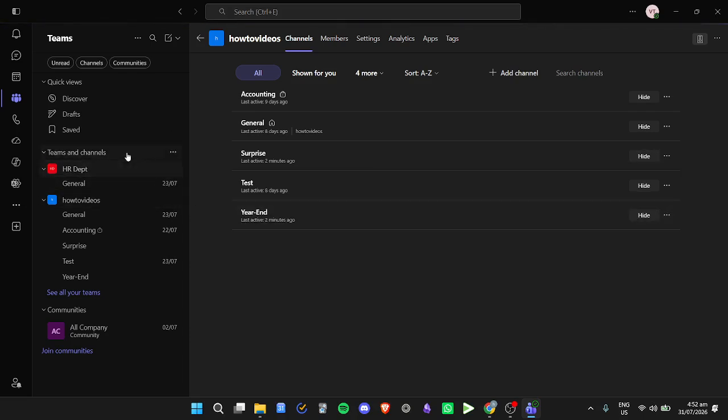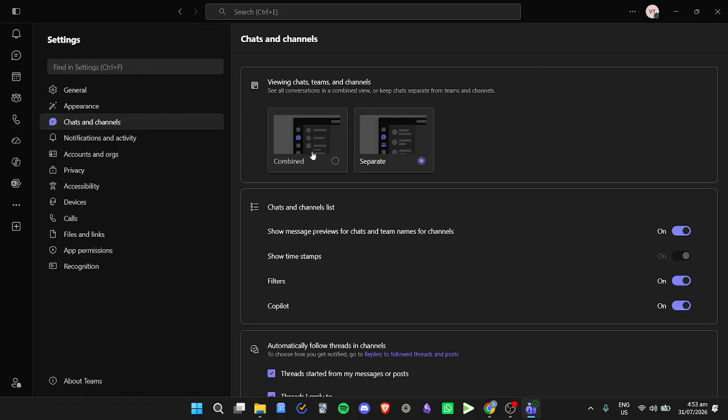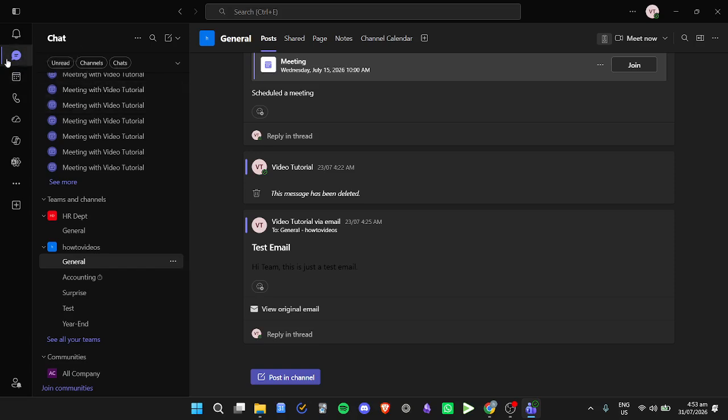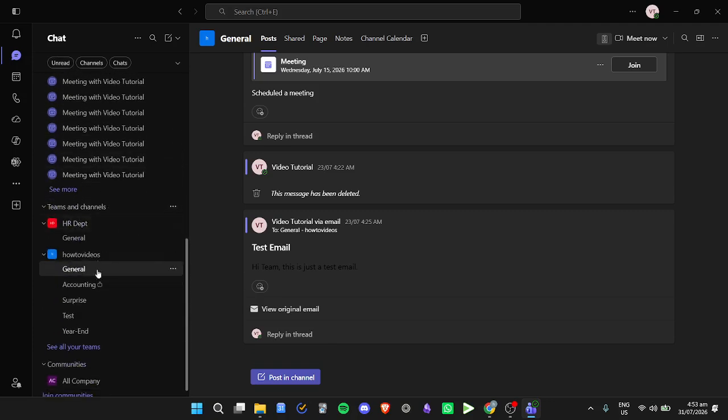So for example, you may also have a different look for your Teams tab, because right here in the settings, there is another view. Either you have the combined view where you have your chats and teams in one place, or you have the separate view where you have your own tab for your chats and own tab for your teams. So it looks like this. If I use combined, as you can see, the teams tab disappeared, but it is now inside of the chat tab right here. So you can see the chats, your favorites, and then you can see your teams right here below.